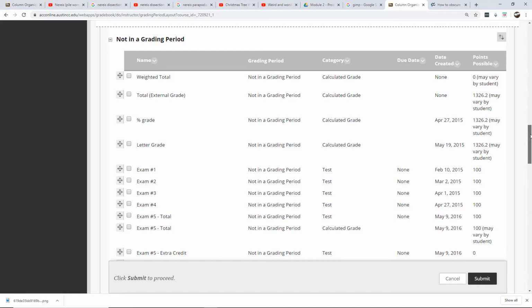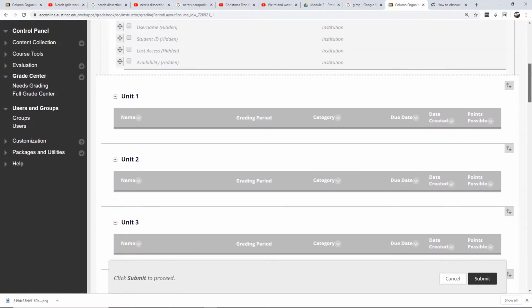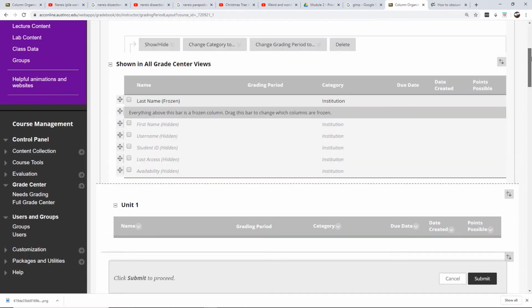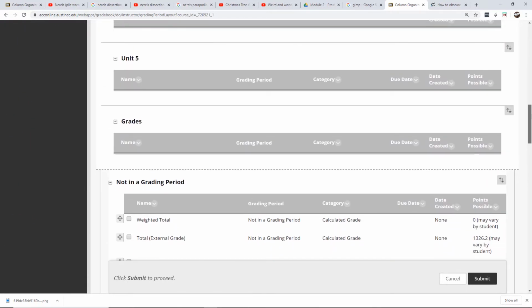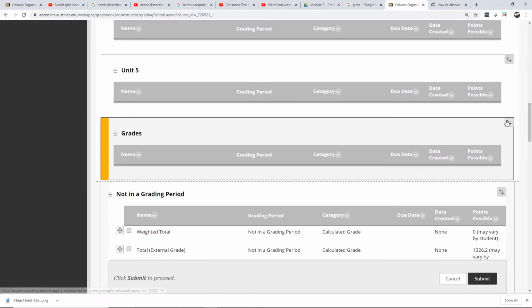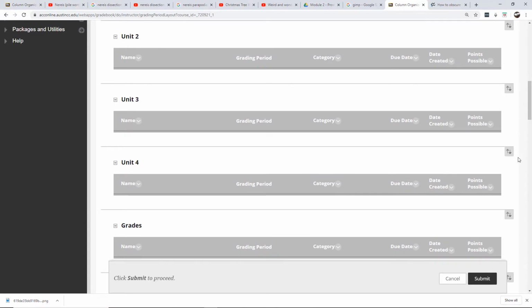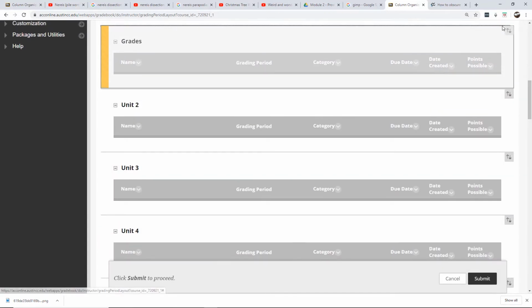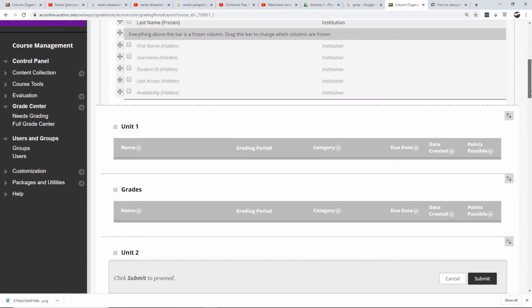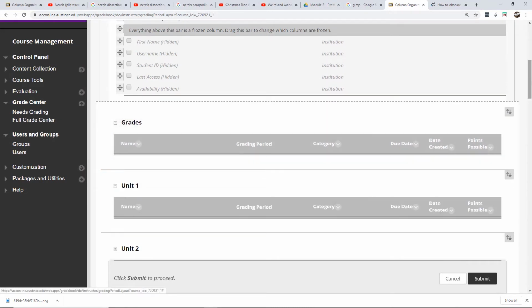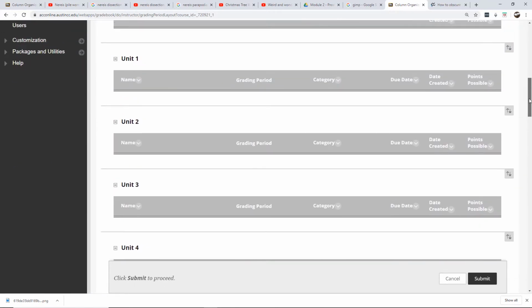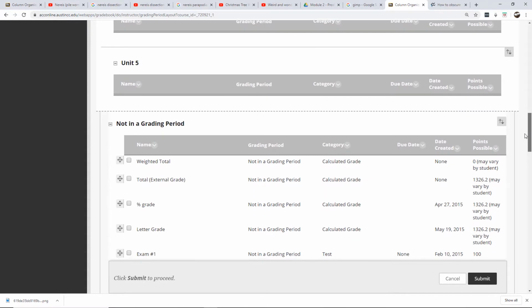So let's start with, let's see where the grades went here. Grades are at the bottom. Now I can also move these things around. So I can move my organization around. I want grades at the top of this list. I'm going to click on this and just move it up. Okay, I've got it organized. We got units 1 through 5 in order.